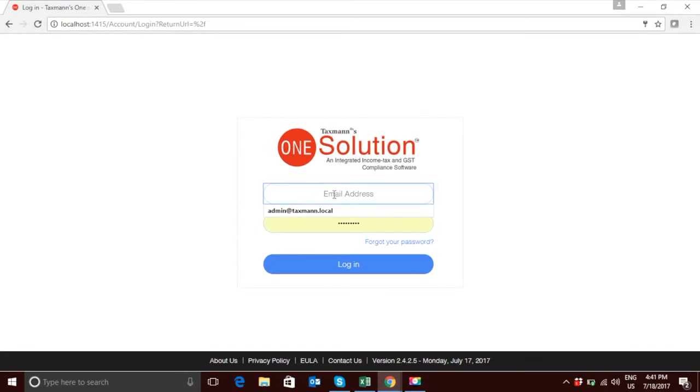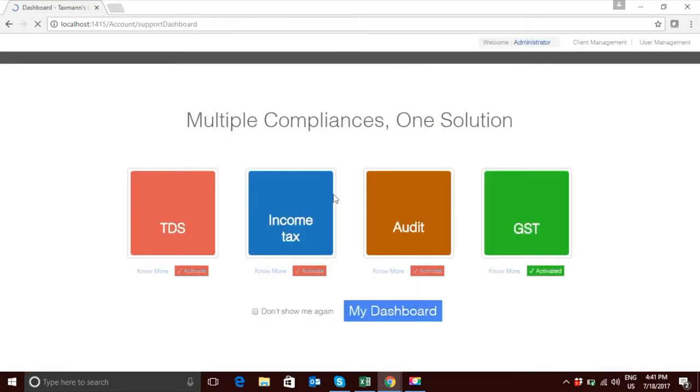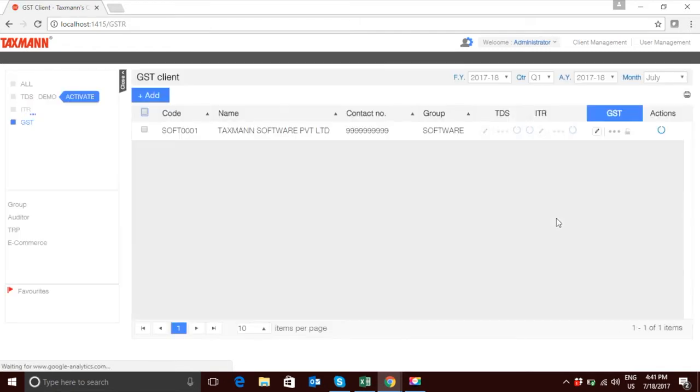Welcome to the login page of the One Solution. Insert your ID and password to log into the software. The landing page of the One Solution will open with options of TDS, income tax, audit and GST. Click on GST for entering into the dashboard of the software.